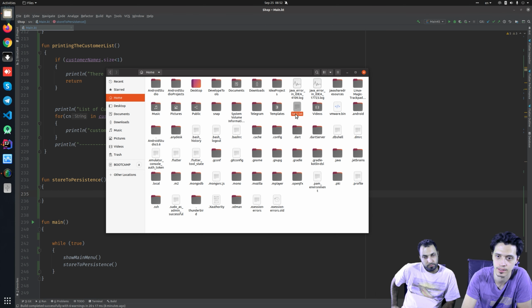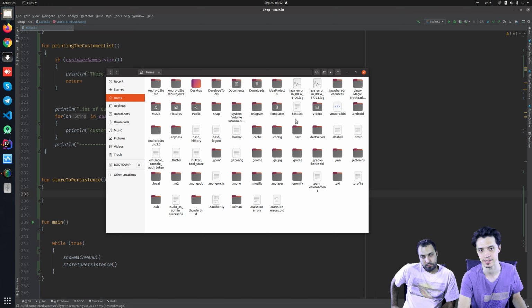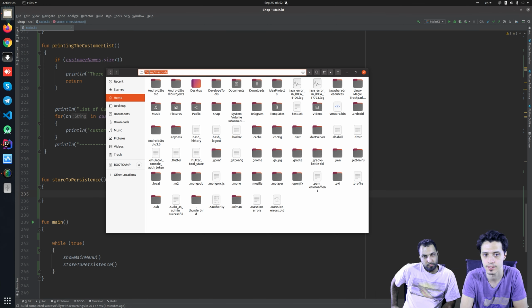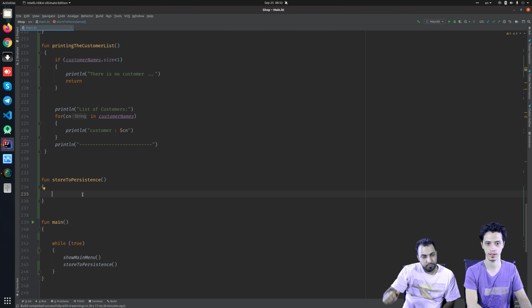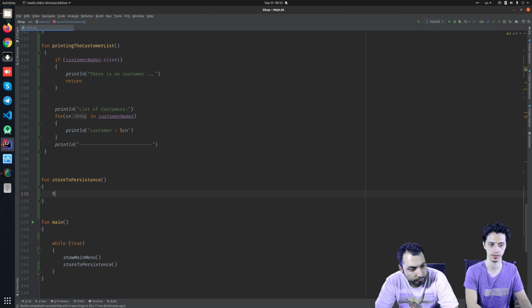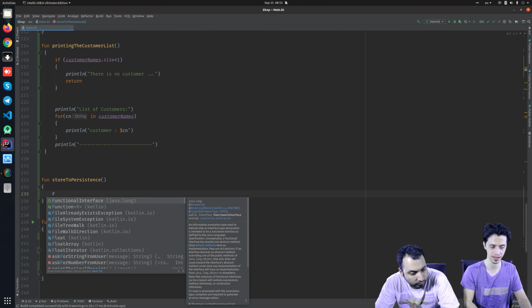So to access this test.txt here, we should know the absolute path, and the absolute path is /home/mass.ud folder, and then this file name. We have a special class inside the Java development kit, and in Kotlin we are actually using the Java development kit, the JDK.